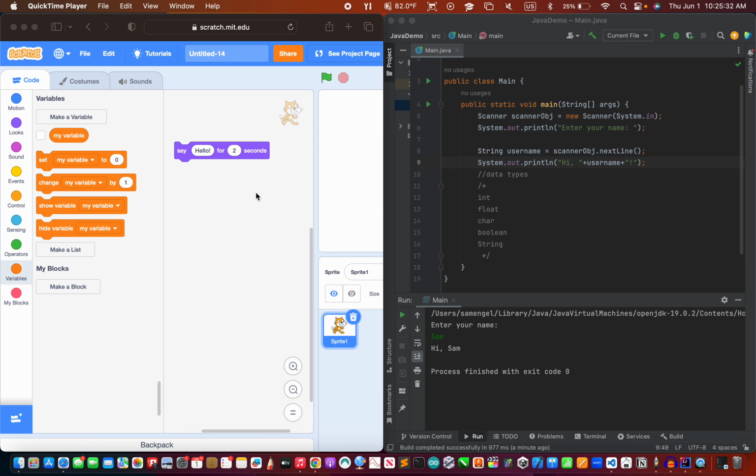Today, I'm going to be talking about variables in Scratch and then moving on to variables in Java. So, variables in Scratch are a little complicated, but they're not too hard to understand as long as we think about them as objects that represent either a number or a string of letters or something else. So, a variable represents something that you want to store.